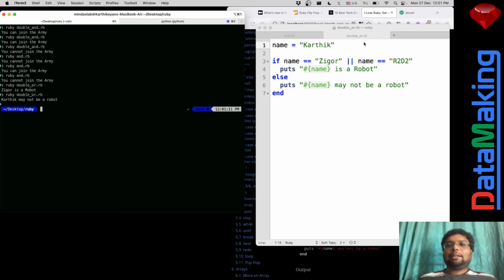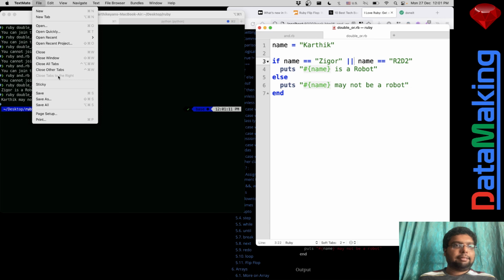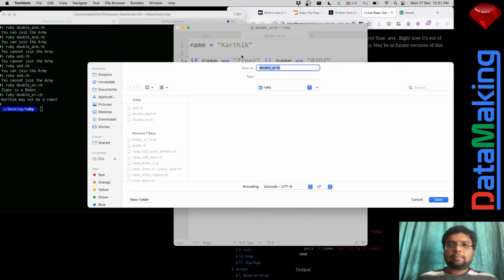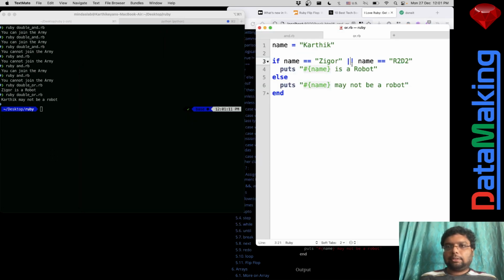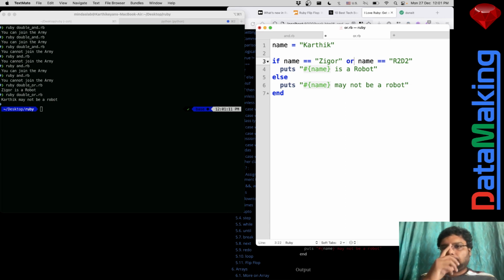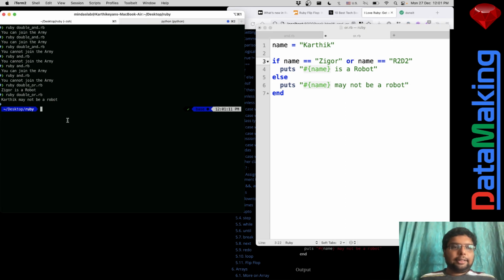Similarly, you can save this program as, file, save as. Let me just keep it as or.rb. In this double or we are using this thing called pipe symbol, that is the double pipe symbol. Instead of that we can use this or, and you will get the same result.